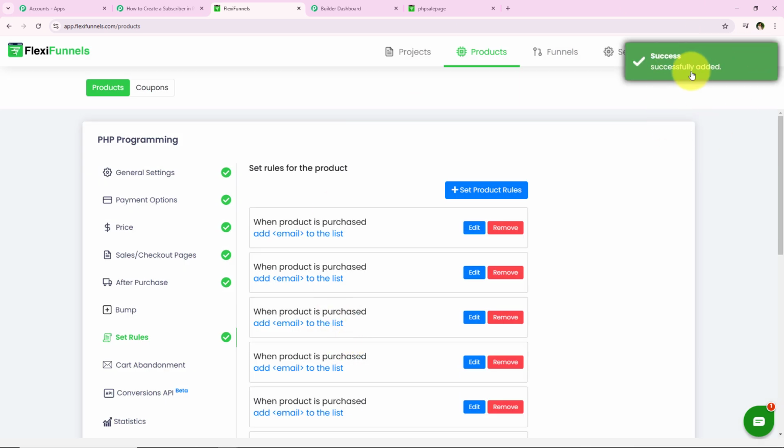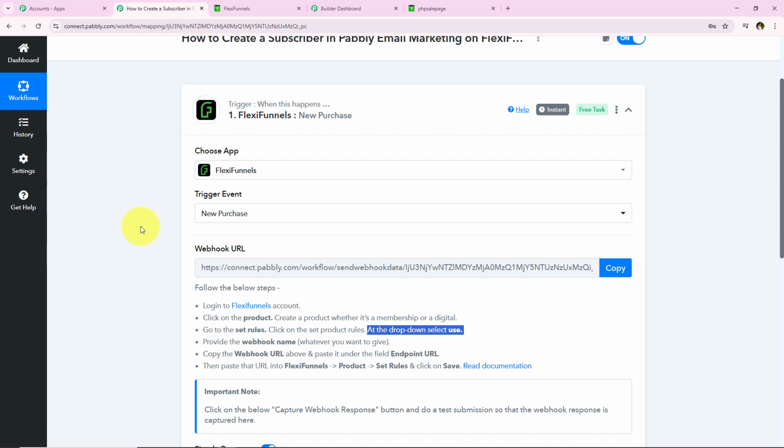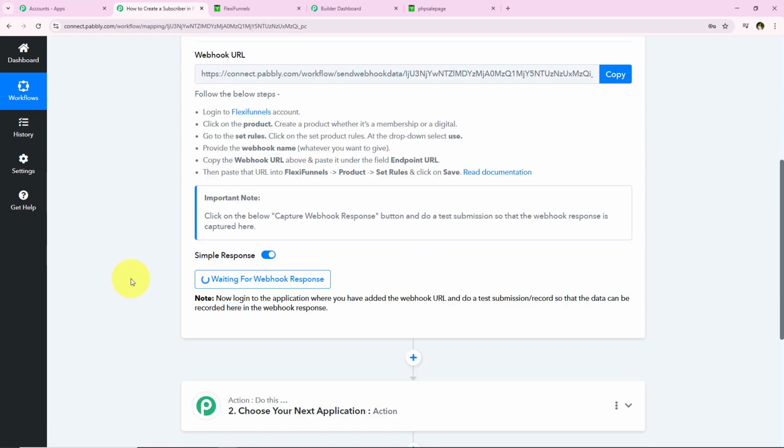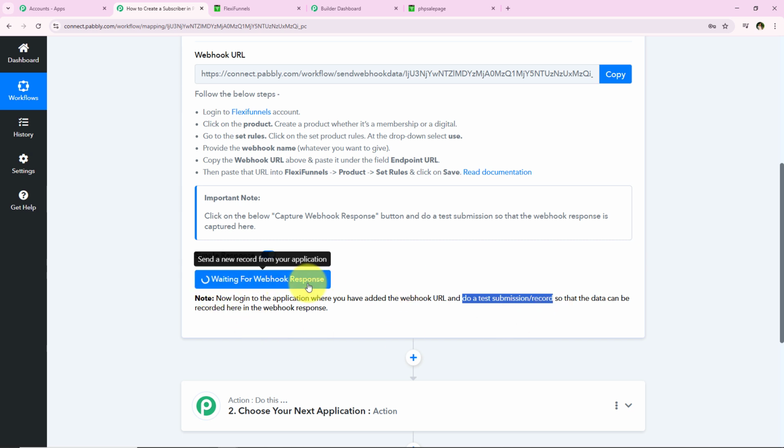And as soon as we click on this save, yes, you can see successfully added. So with this we have successfully added the webhook URL into our FlexiFunnels account, and with this we have successfully created a connection between our FlexiFunnels account and our Pabbly Connect's workflow. But now it is saying waiting for a webhook response, and in the notes it is saying do a test submission / record. So in order to capture this webhook response, we have to do a test submission or record.